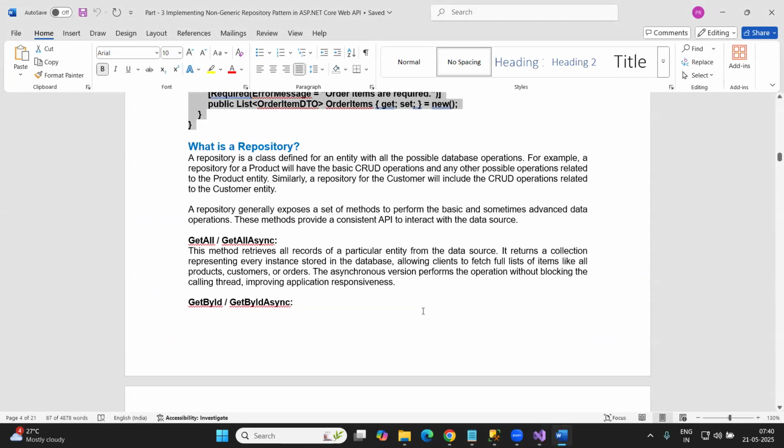So before implementing the non-generic repository pattern, you need to understand what a repository is. A repository is nothing but a class defined for a specific entity with all the possible database operations. For example, we have a product entity. For the product entity, we can create a product repository, and that product repository is going to contain all the operations related to the product entity.